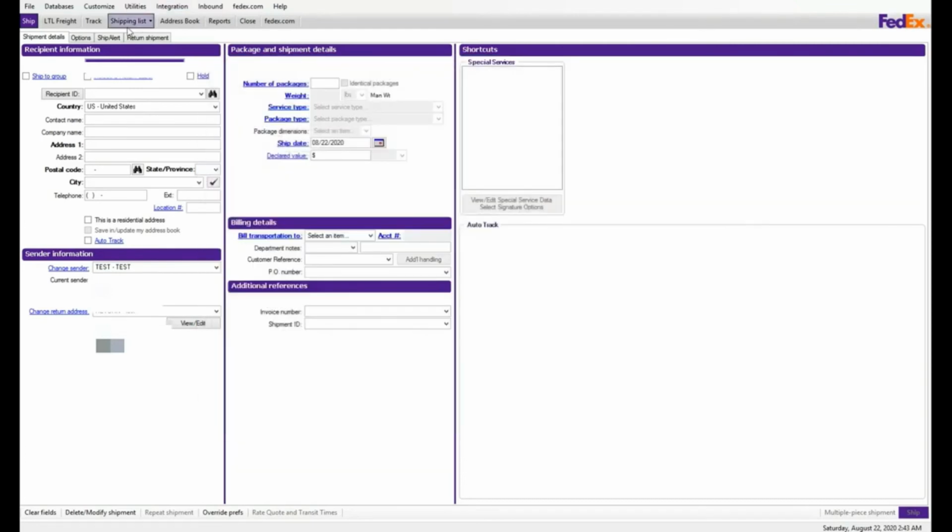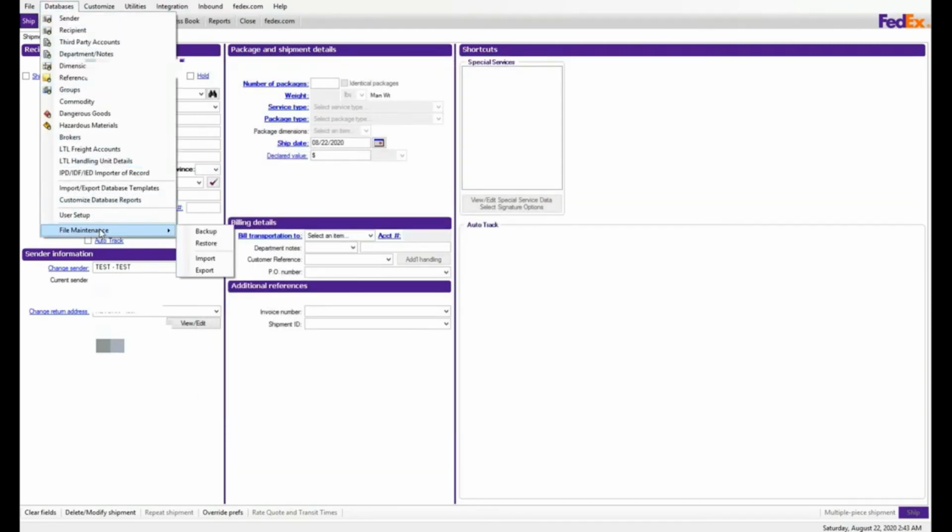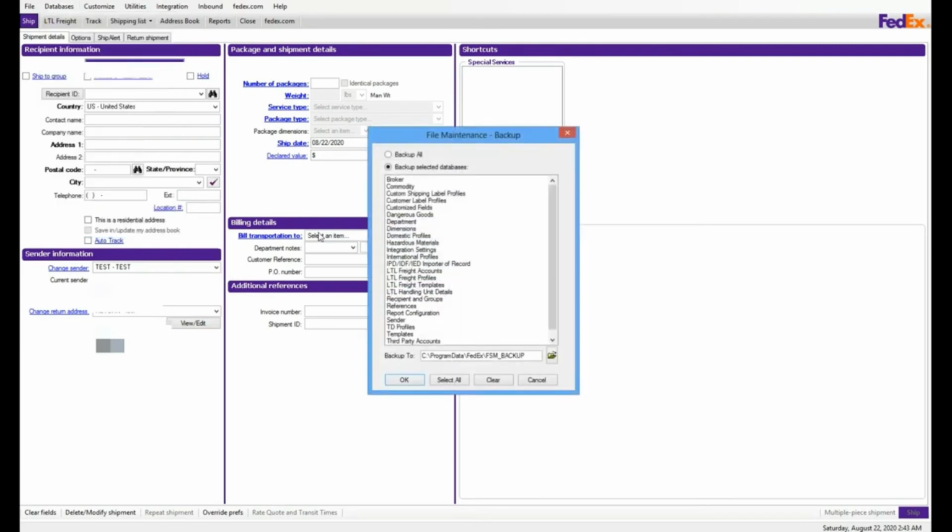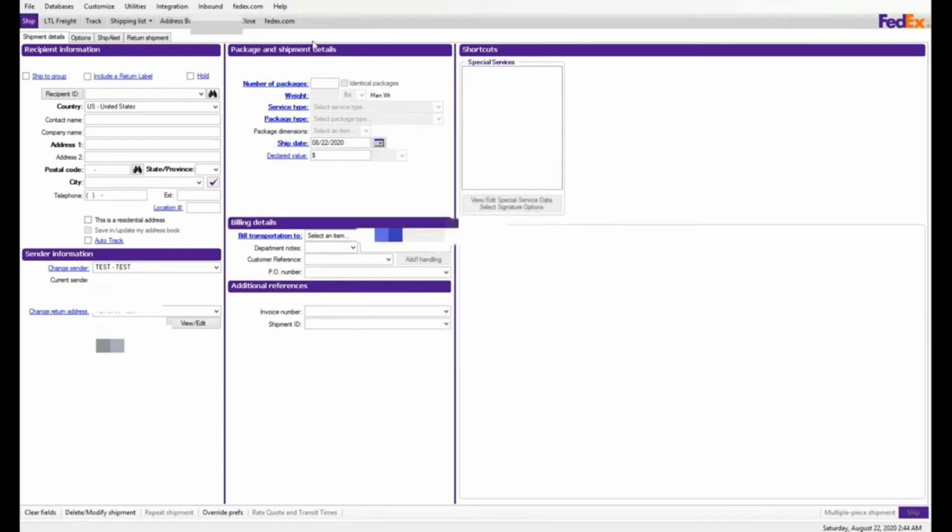File maintenance, if you click on backup, you can do two kinds of backup. Well, full backup, the other one's called selected databases. If I click on full backup, it will copy everything, and you can just select the right folder into this backup path, and then hit OK, and you can create the backup files. In case anything happens and your machine goes down, you can restore your data later on.